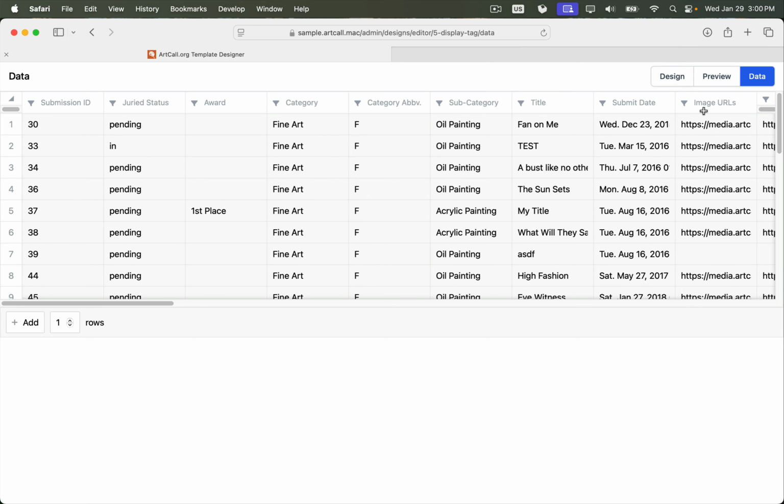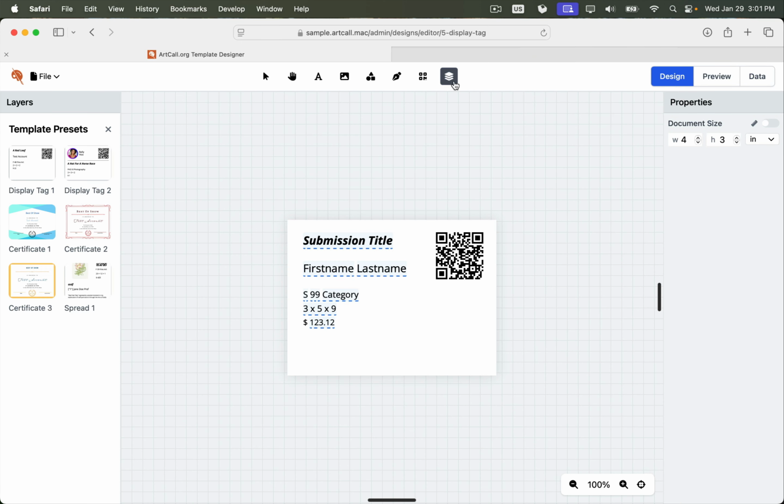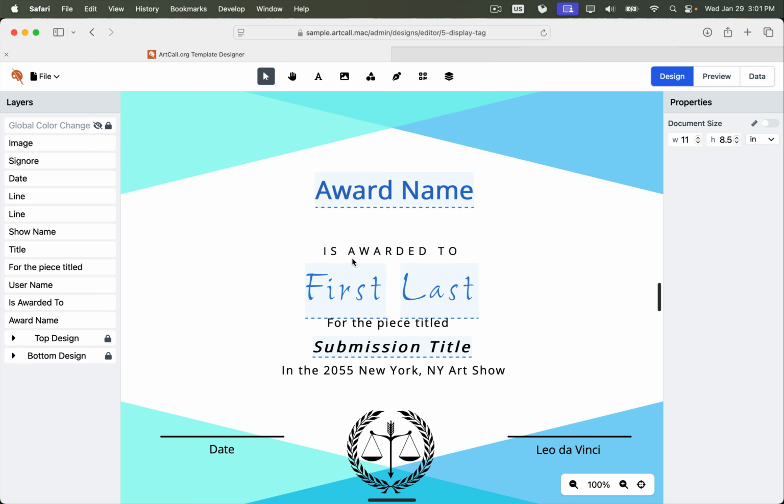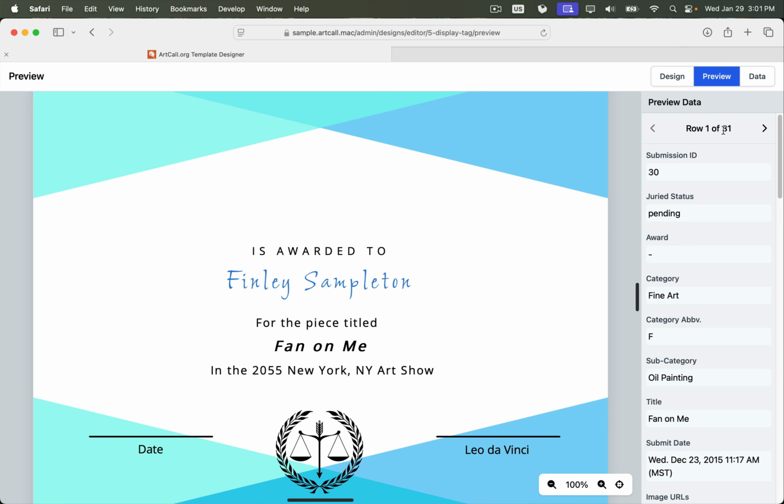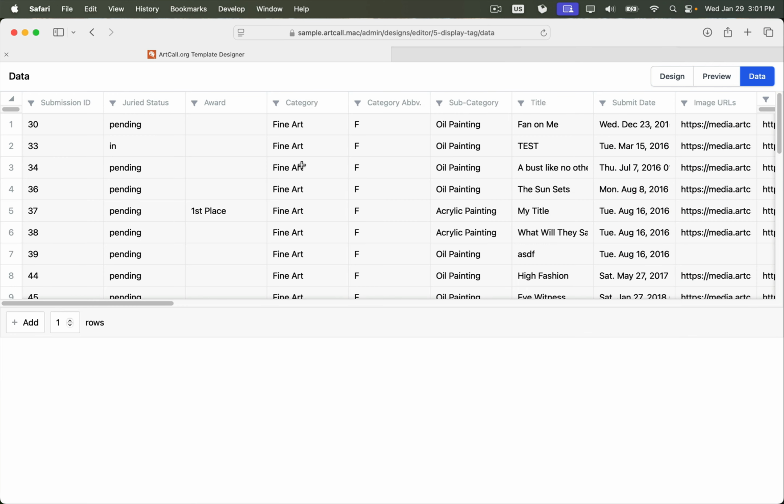Now, the reason why the data tab is helpful is because you can filter by any one of these specific categories here. For example, let's say I'm in my design and I'm going to switch over here for this sample to one of the certificate presets. And when I come into the preview mode, I'm seeing all 31 rows of data. I don't want to generate a certificate for all of the submissions because only a handful will have won awards. So what I can do is switch over to the data tab and find the award column, and I'm able to filter the data based on many powerful features here.